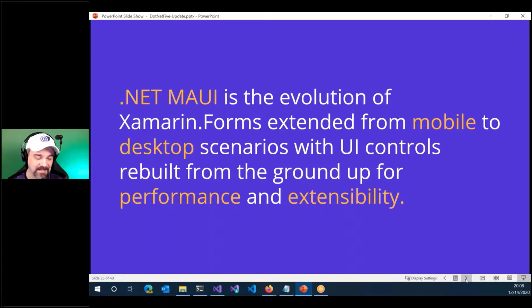.NET MAUI is the next evolution of Xamarin Forms. It's going to allow you to build using that same concept, that same architecture, and extend those concepts from mobile to desktop scenarios with the same user interface controls, but rebuilt from the ground up for performance and extensibility. That's huge. That's big for those folks who are mobile developers, because you're going to get the same experience and be able to go everywhere with it.